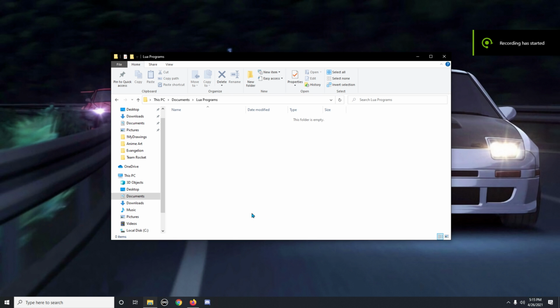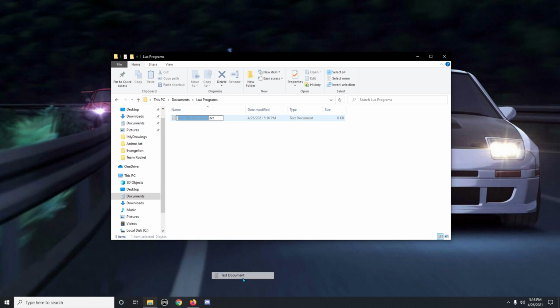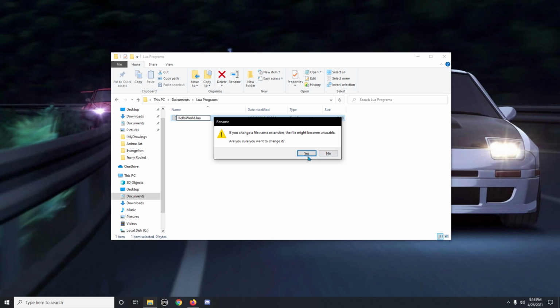All right, the next thing you're going to want to do is create a Lua Programs folder somewhere. I just put mine in my documents. Then go ahead and navigate to that folder. And once you're in there, I'm going to right-click New and then go to Text Document. I'm going to call this Hello World.txt, but I'm going to change the TXT to be .lua, LUA. It's going to ask me if I'm sure I want to change it. I'm going to say yes.